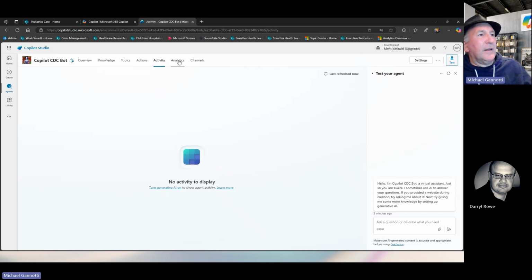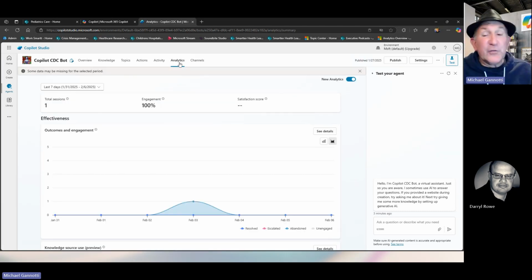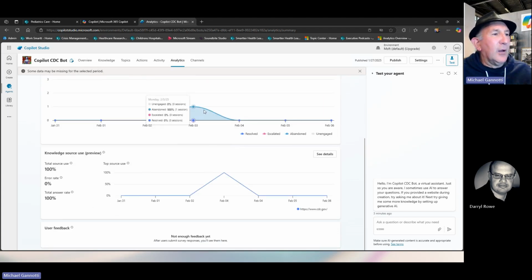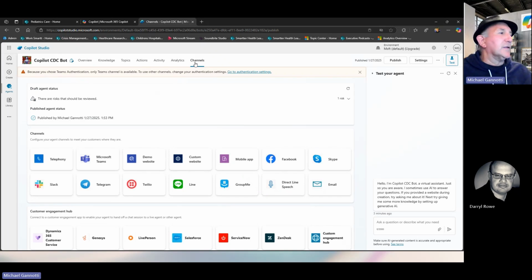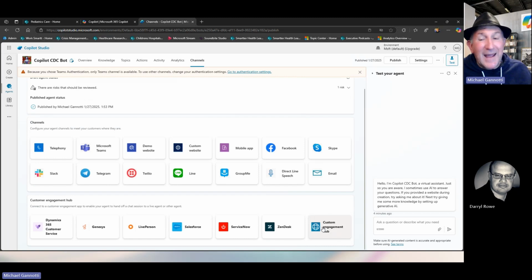Activities, I don't have any yet in there, so it's not displaying any. We also get an analytics view of our particular agent and its use and what's happening here. And then finally, channels. Where do I want to publish this to? I'm going to set up that connection for publishing. So it's going to be in my telephony, publishing it to Microsoft Teams, to a website, custom website, a mobile app, Facebook, Skype, email, direct line, speech, GroupMe. I mean, there's all kinds of scenarios. Custom engagement hubs, so you can create your own custom ones.